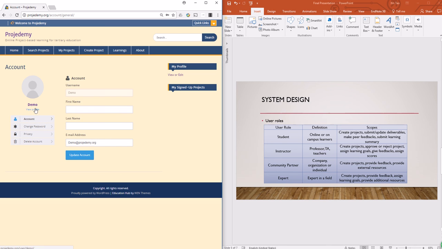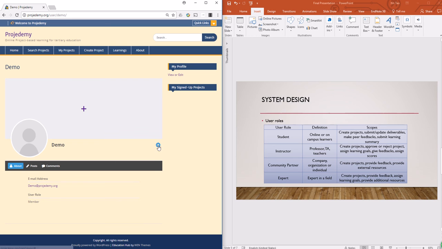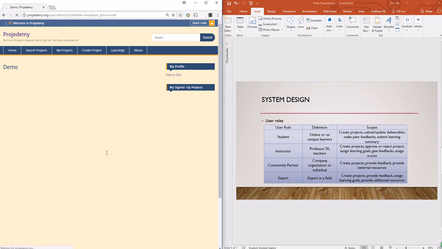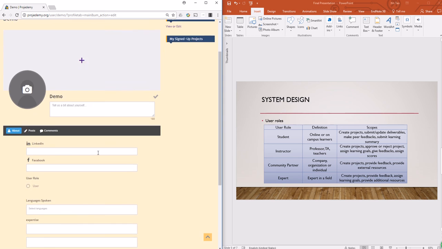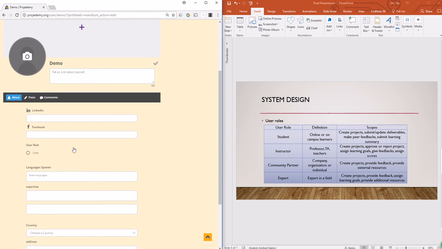Go to their account and view profile, and they can edit their profile. So when they edit their profile, they can put more information about their bibliographies and expertise stuff.